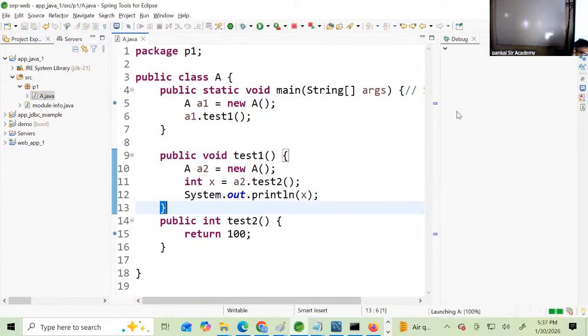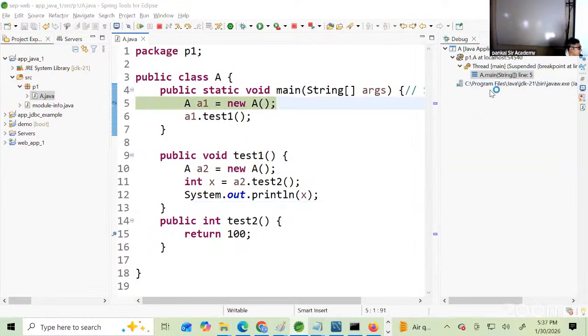Observe. I'm on debug window now. This window is very important in debugging. That's where the flow clarity we get. Which line number am I at? 5. Which method? Main. Which is the class name? A. We'll talk about packages and all later. Don't worry. This all we will discuss later. Now let's go to line 6. Step over.